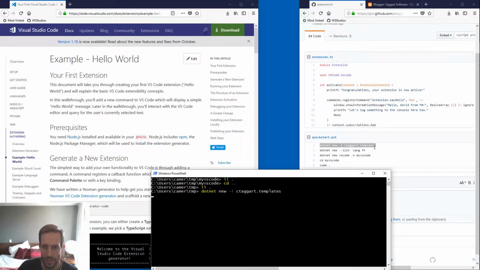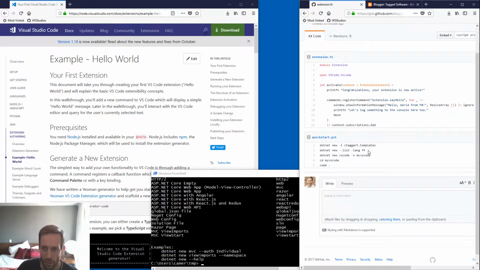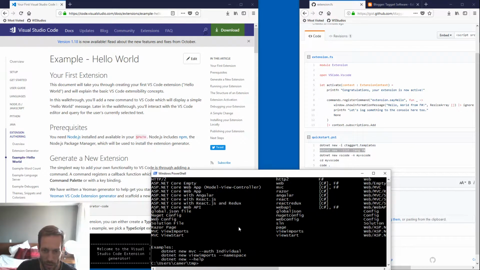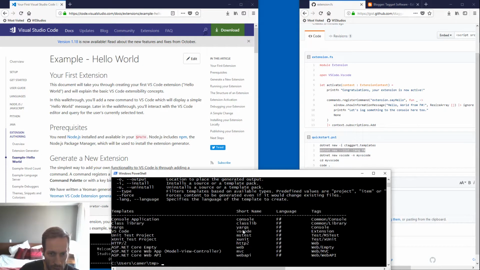Let's run that. If you take a look at the F# templates, the one that I released first last week was HB2, then I released Yargs, and now I'm releasing the Visual Studio Code template. So its short name is vscode.